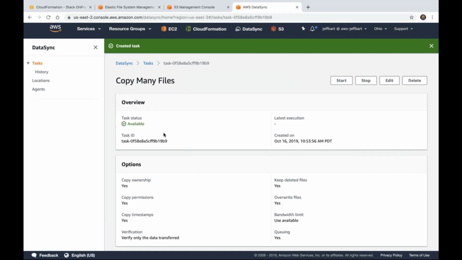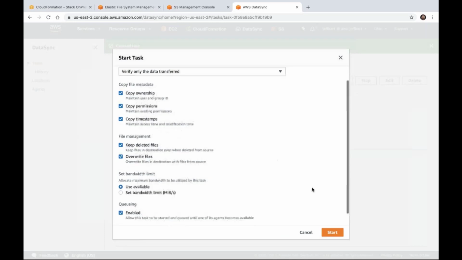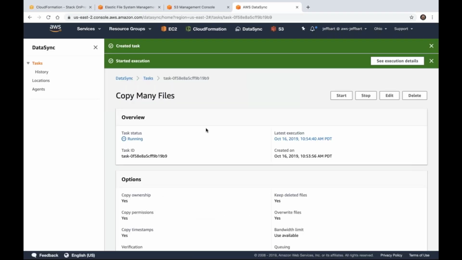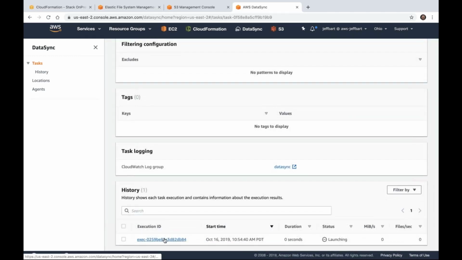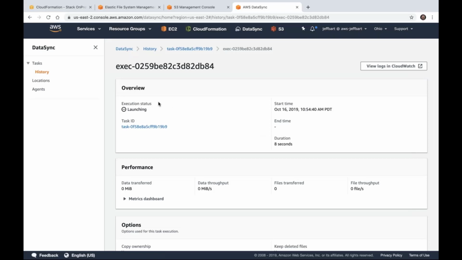Okay, so our task has been created successfully. It's marked as available. So I'm going to click start. Again, I'm going to keep all of my settings. Click start again. And this is a new task, so it's going to create a new task execution. And it's in the launching phase.